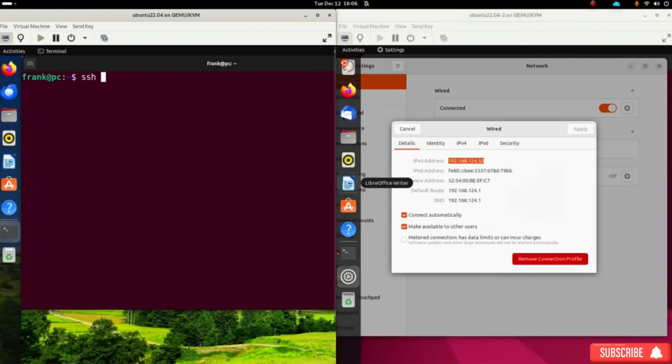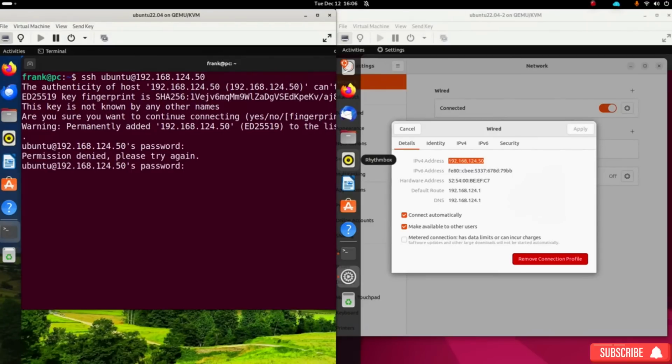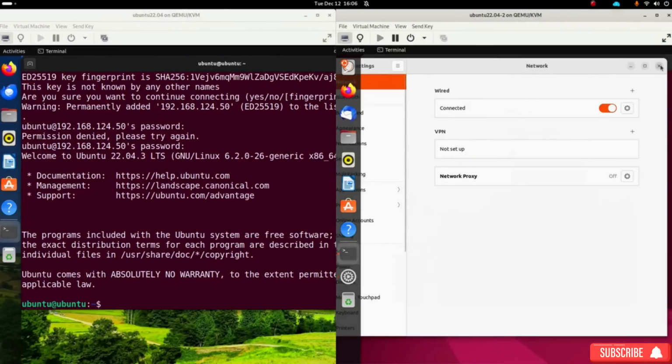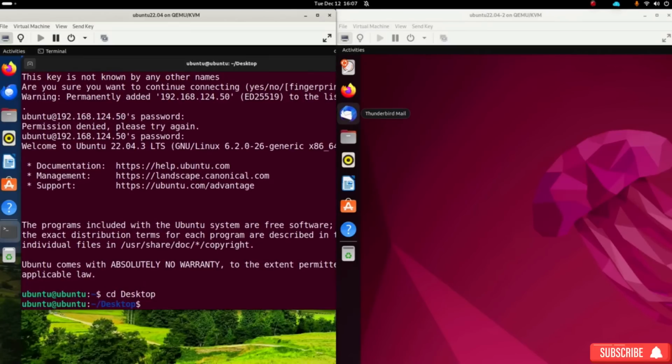So we type ssh with the username of this computer on the right, and then add their IP address. Then type the password. Okay, that's obviously the wrong password. Type the right password, and now you can remotely control the computer on the right. Now this is a Linux terminal, so you'll have to type Linux commands. If you're not familiar with this, then learn the Linux terminal. So this is really the Linux command line, so we can remotely control this computer.